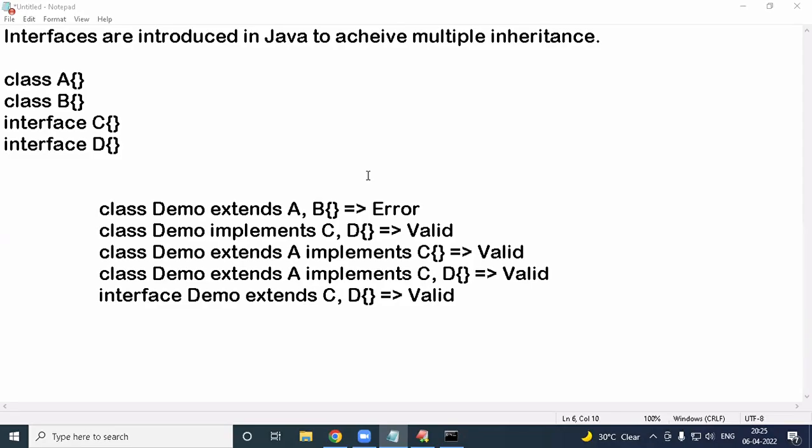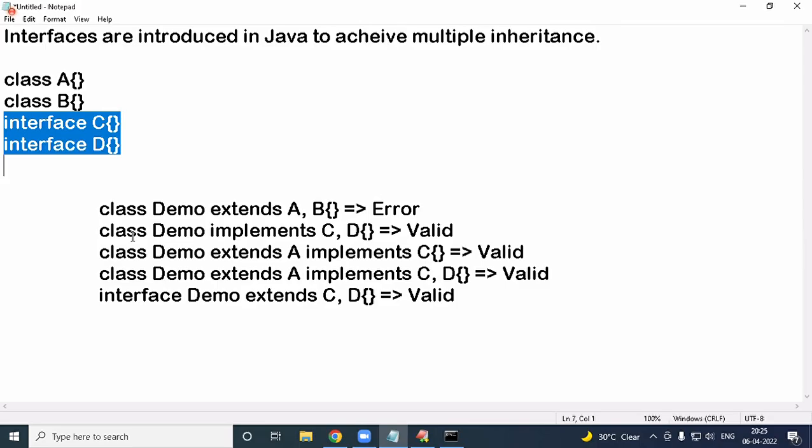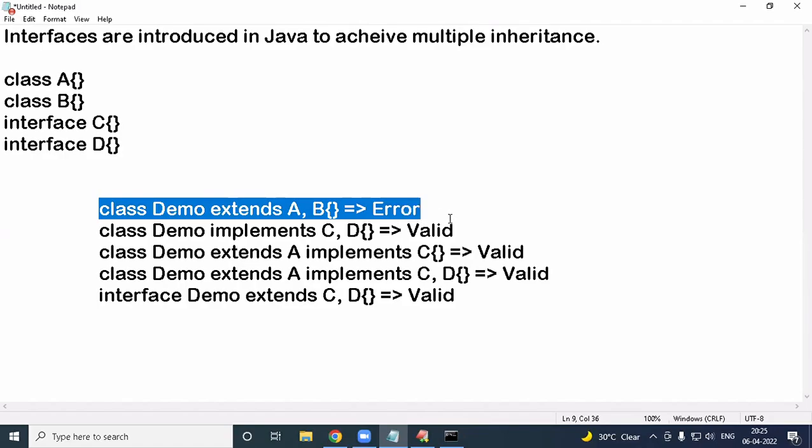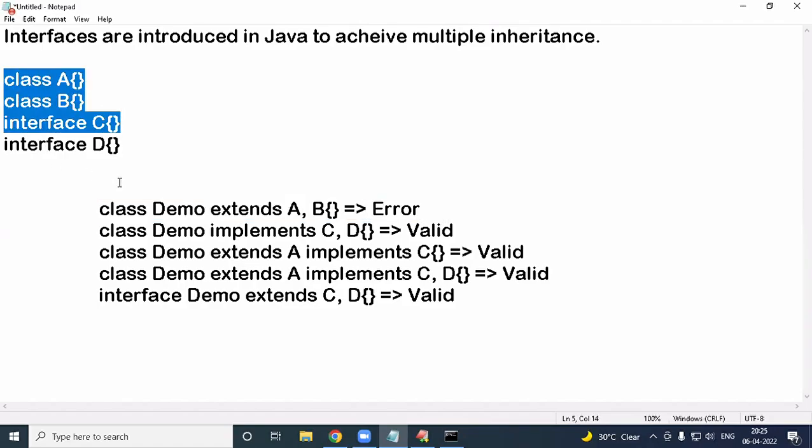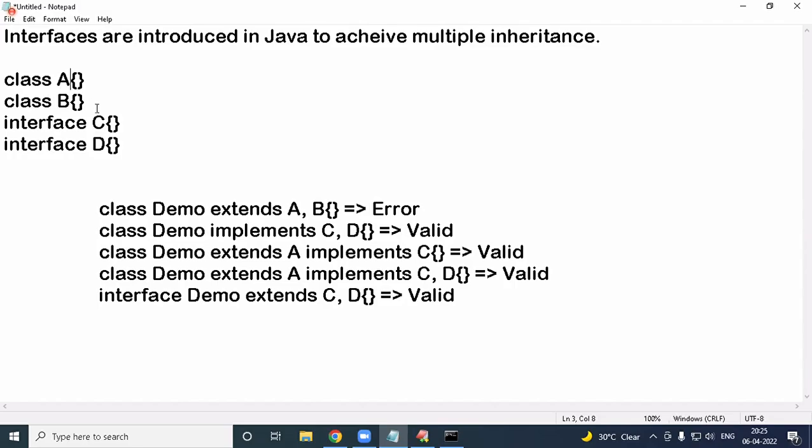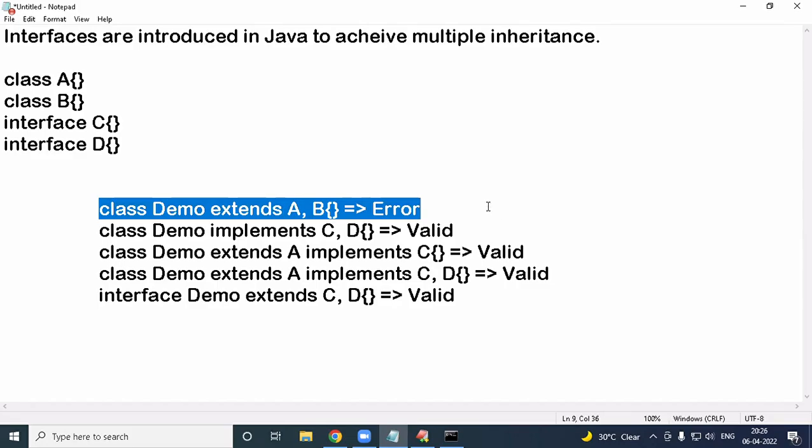A class cannot be inherited by... But C and D, what are these? Interfaces. Which one? First one. Class demo extends A, B. Two classes. A is nothing but a class, B is nothing but a class. C is nothing but an interface, D is nothing but an interface. Two classes cannot be inherited at a time. Multiple inheritance is not possible with classes. These are all multiple only.